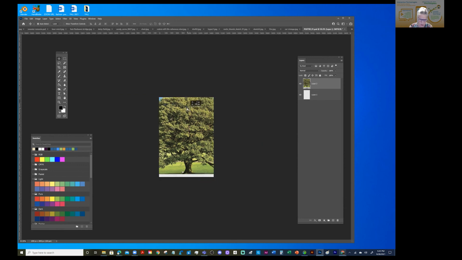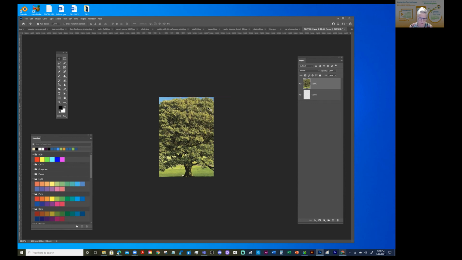So I am going to keep this tree because I like the fact that it's so big, and I don't mind keeping it, slamming it to the bottom. I'm fine with that. I have a little bit of blue, a little bit of the bottom, and that's fine.